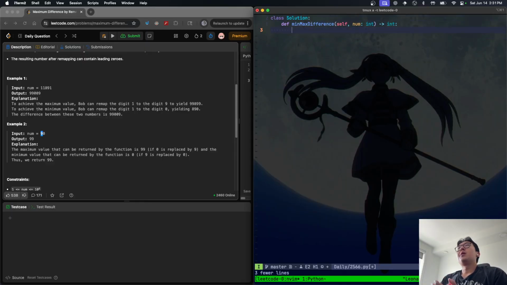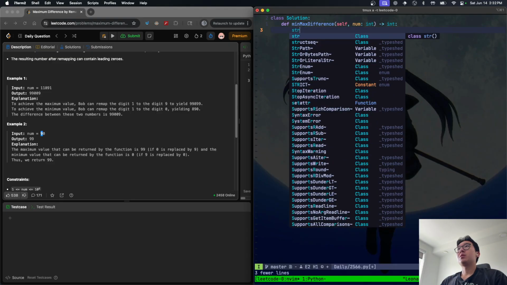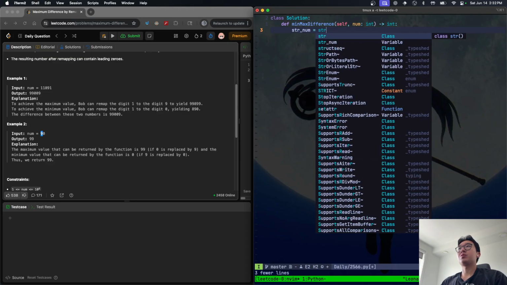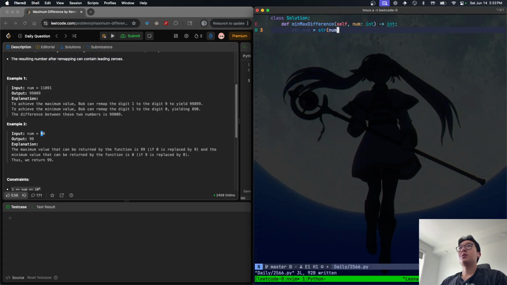Okay. We're gonna do the following. Let's turn this to a string, so num is equal to the string value of num. And then we're gonna find, oops, min digit is equal to nothing. Max digit is also equal to nothing.